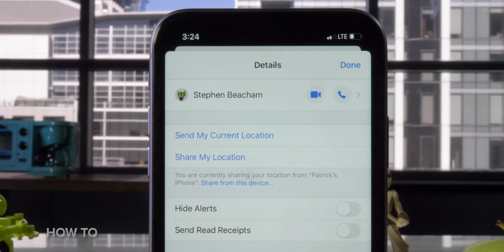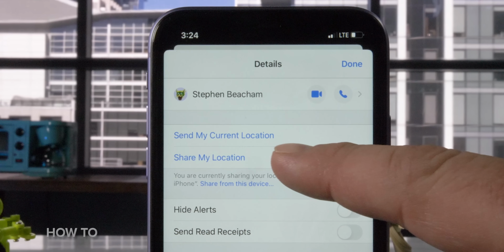Now, if you choose Share My Location, this will allow your friend or family member to see everywhere you go for a specific amount of time. This can be great if you're traveling or driving a long distance.